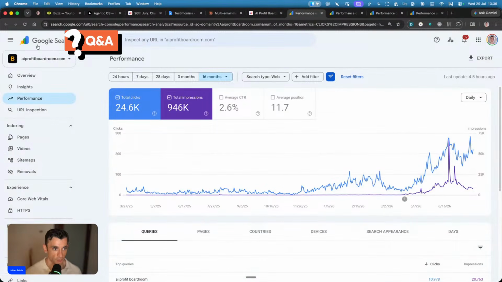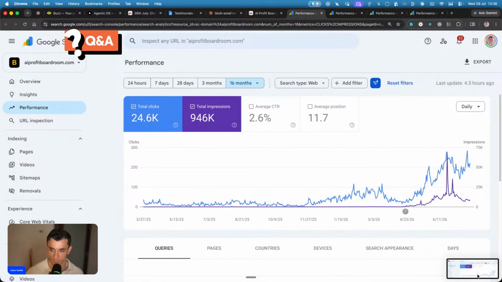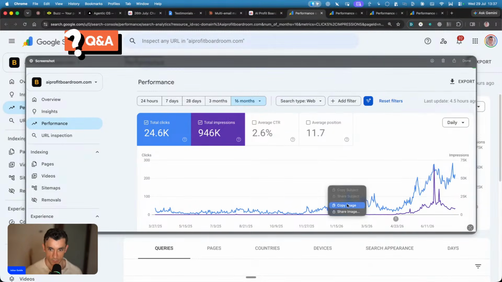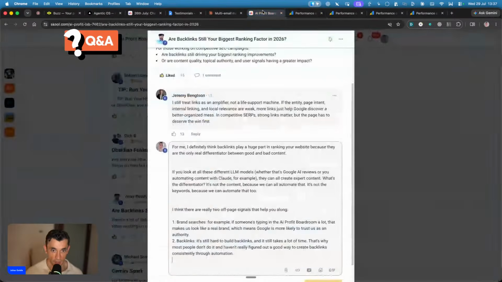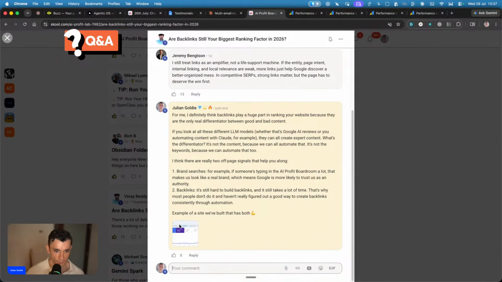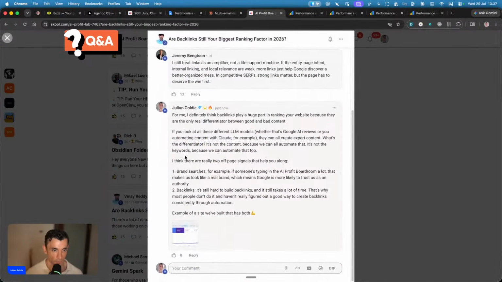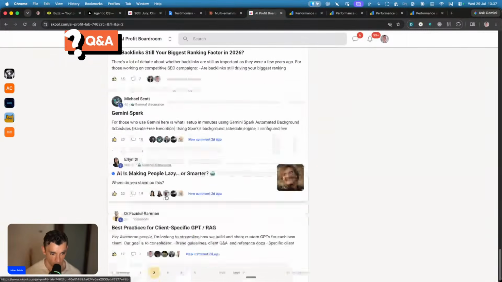We actually have a bunch of websites, for example, like this one. And you can see here that the traffic is growing massively over time as we build more backlinks. So it definitely helps with rankings. I've given you an example of one that has both because this has branded traffic, but it also has backlinks pointing to it. And we're consistently building more backlinks to the AIprofitboardroom.com as well regularly.